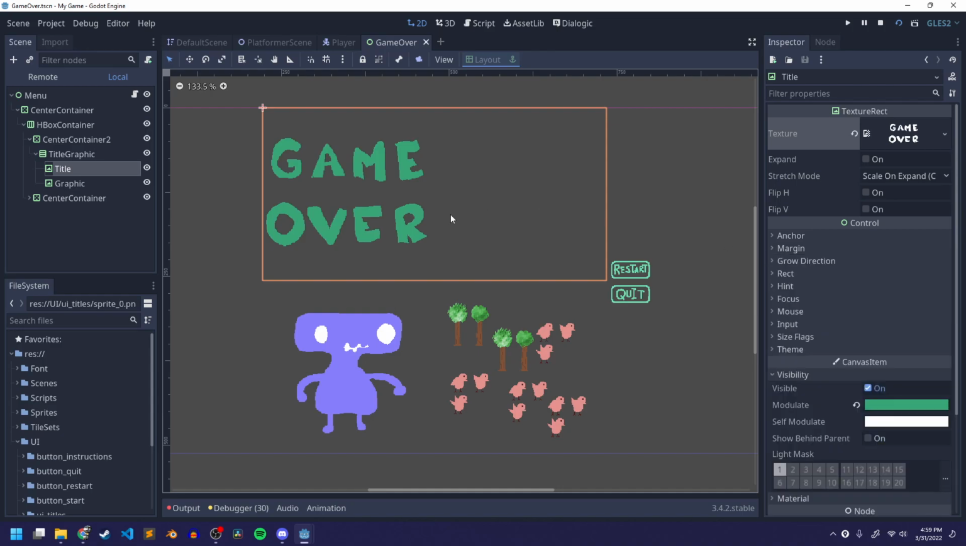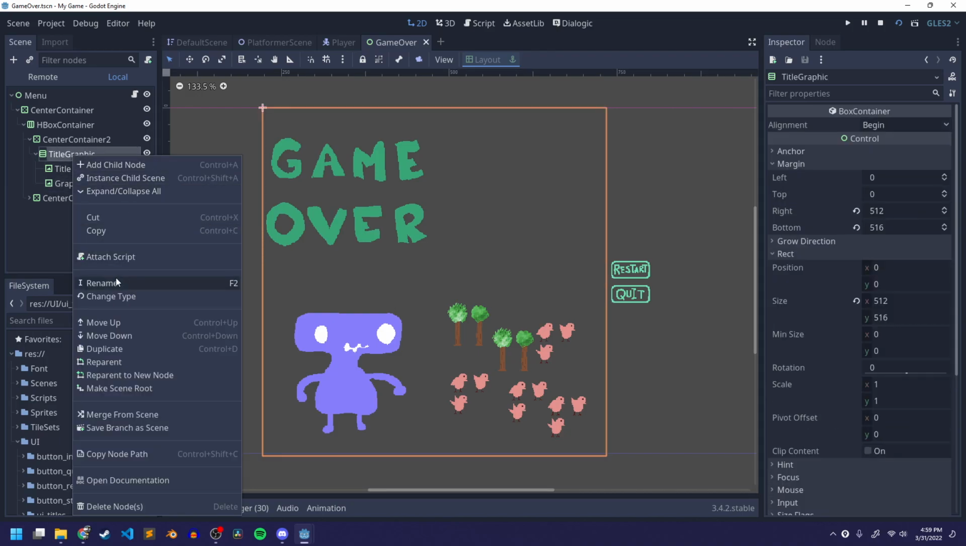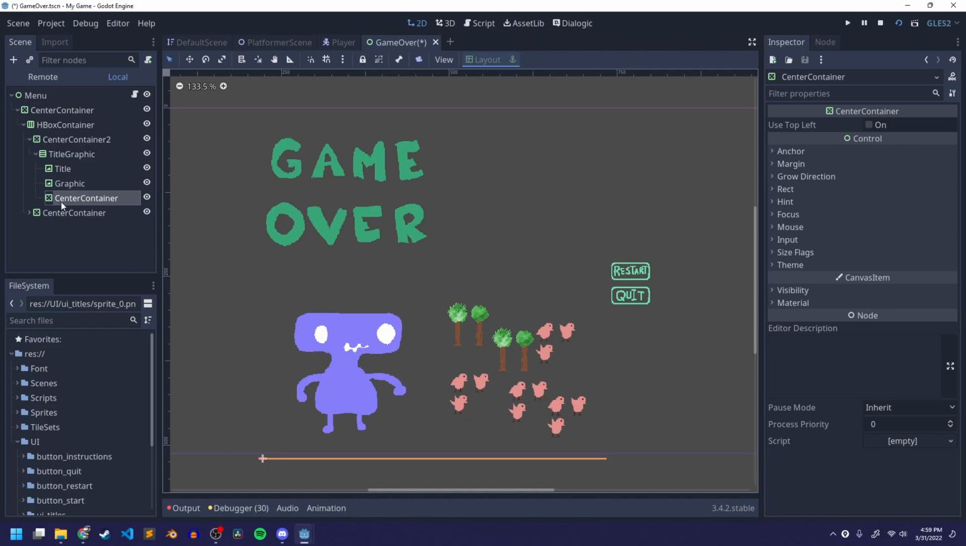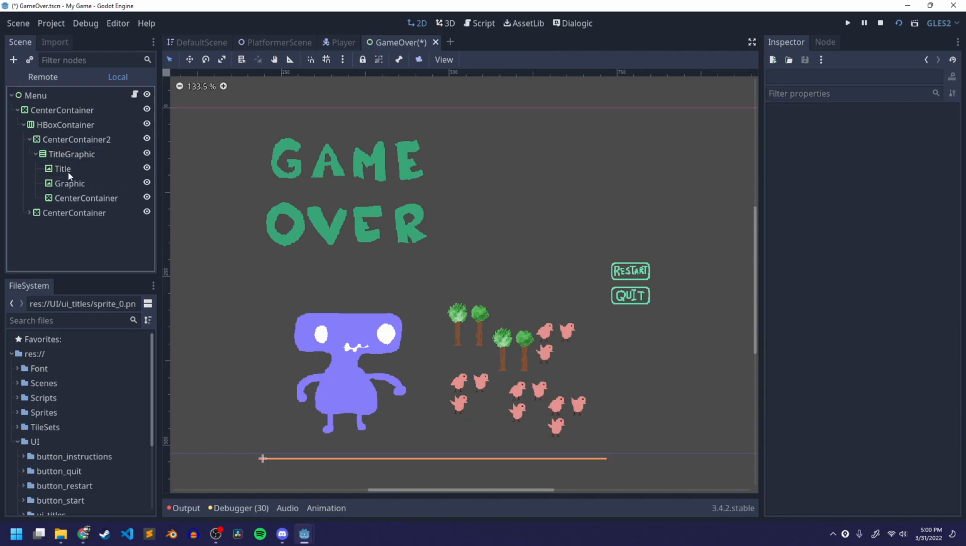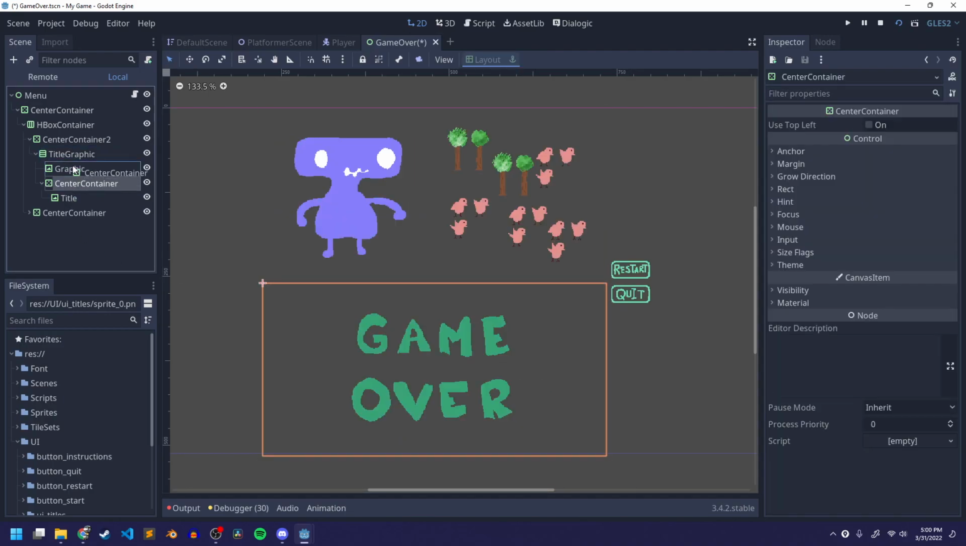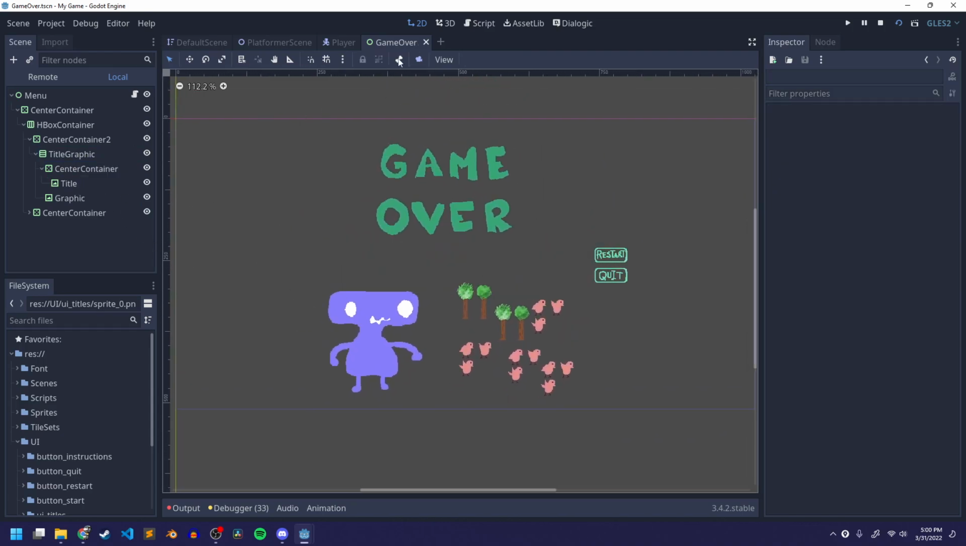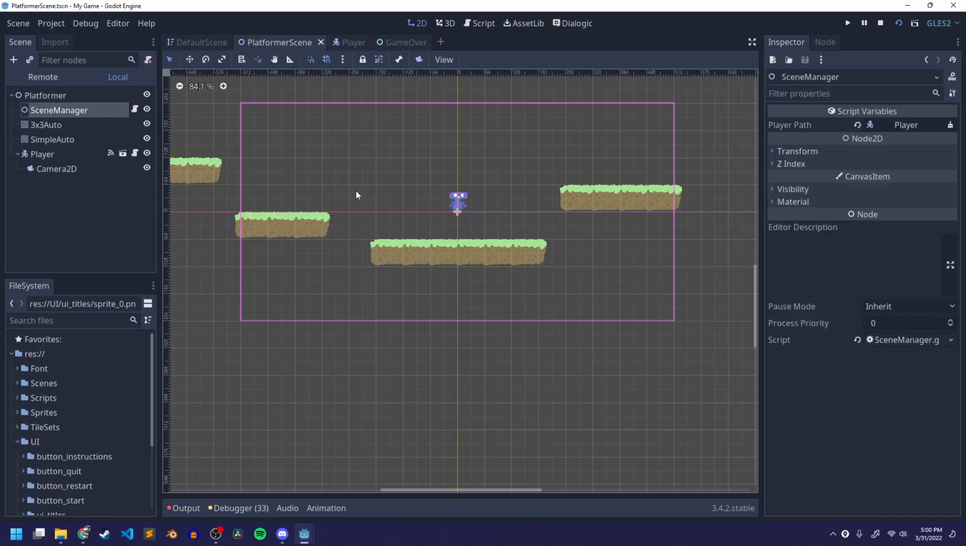It's not centered because it's not the same size as this graphic. So what I can do is add a center container. So I'll go to the title graphic, add child node, add center container. I wasn't really planning on doing UI stuff, but this is going to be useful. So I'll center this, and there we go. So we have our game over scene. And so let's go back to our platformer scene.